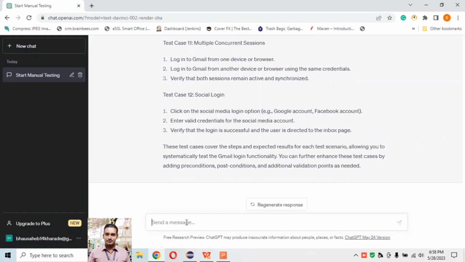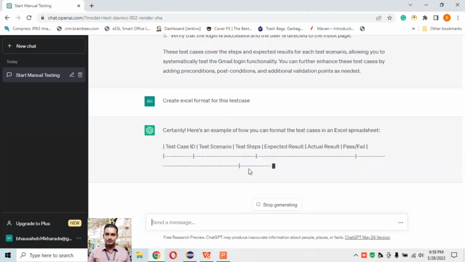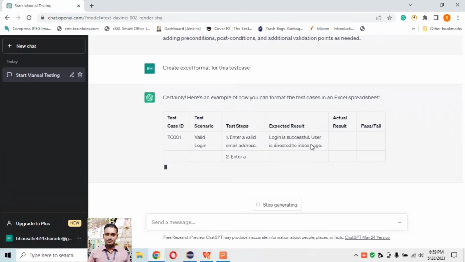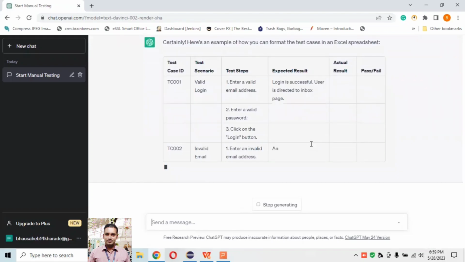you can change the format as well. Just ask ChatGPT to create Excel format for these test cases. Okay, create Excel format for these test cases, and it will create the Excel format as well. Test case ID, test scenario, test steps, expected result, actual result, pass/fail status, everything will get created in Excel format. So this will be very helpful while working in real time.